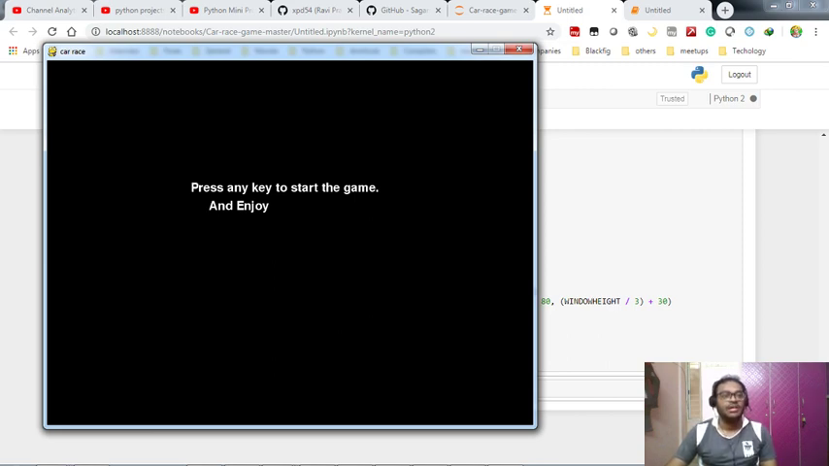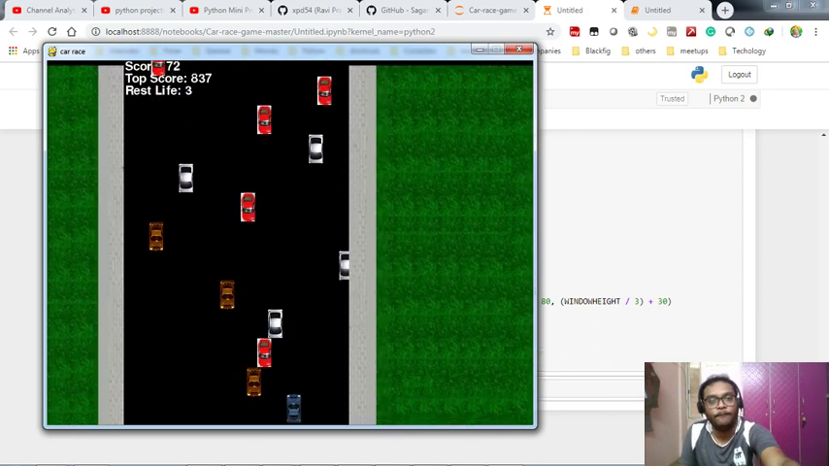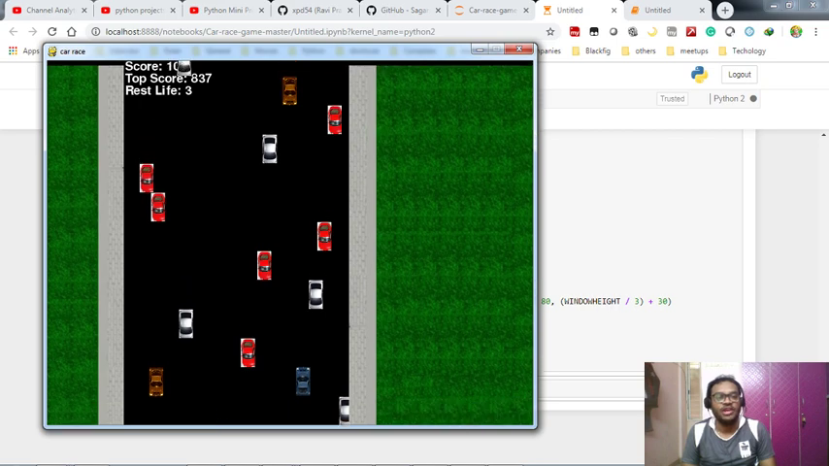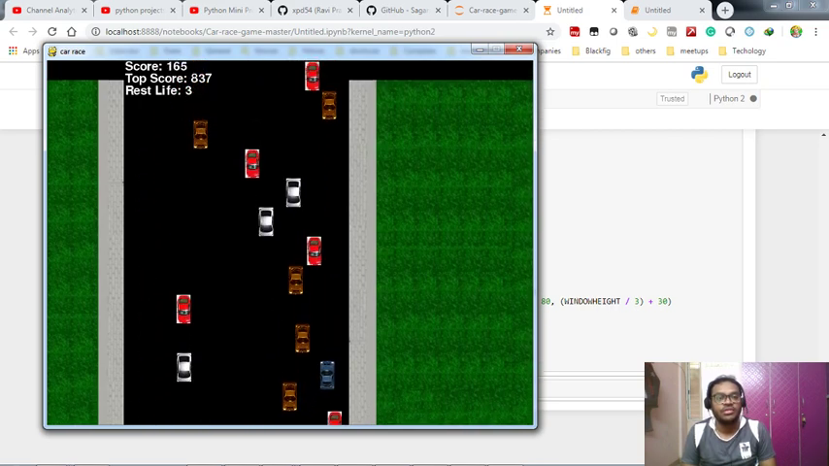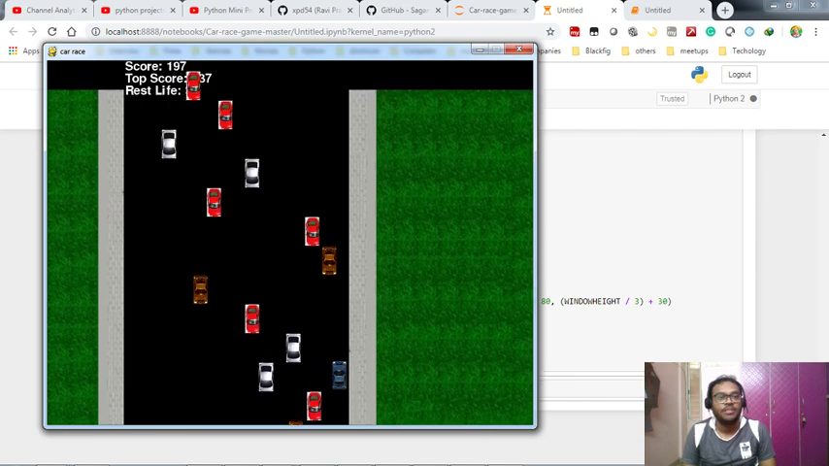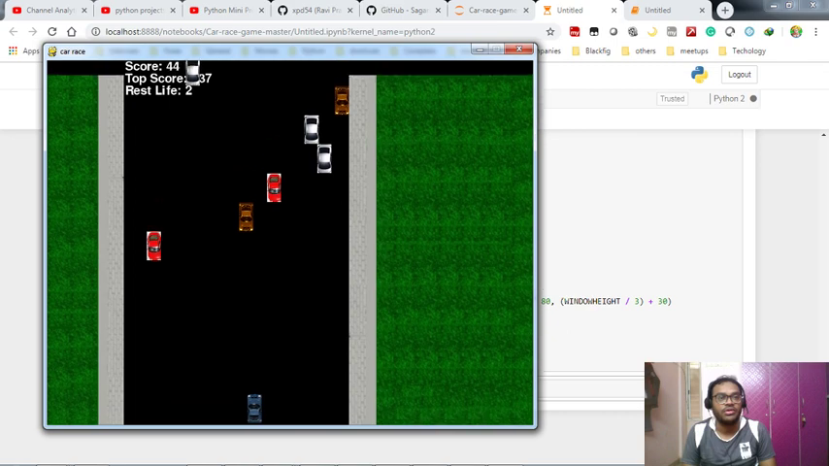While I'm playing this game, maybe the sound will be a bit loud. Game sound will be a bit high. So let me explain the things after the game is done. This game sound is very high, and the score section is going up, the top score is there, and reset of lives, and this is the crash sound.